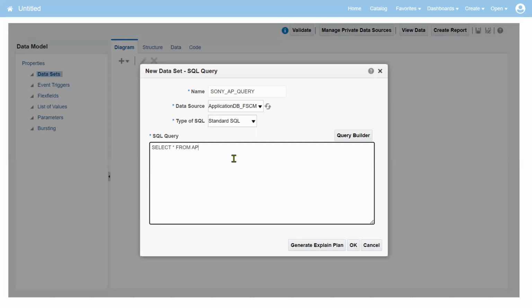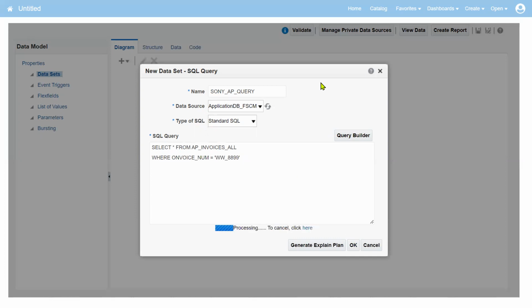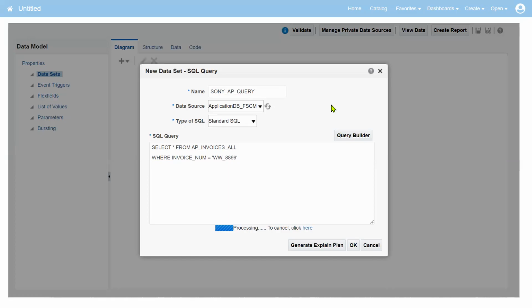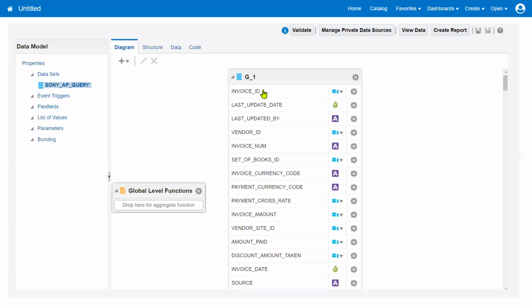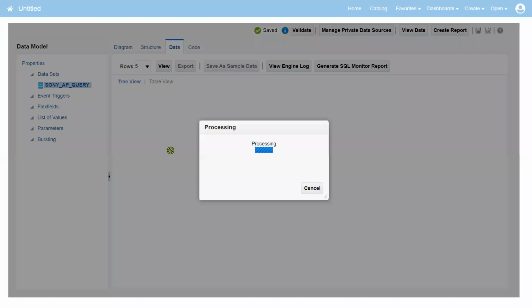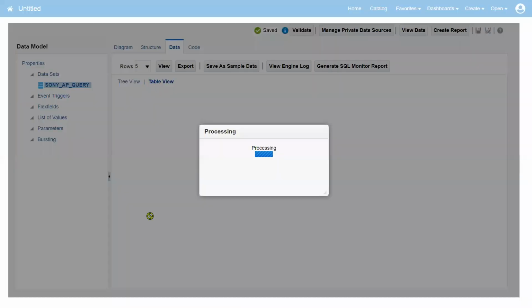Select star from AP invoices all where invoice number equals this invoice number. There is some spelling mistake, so let's go for invoice number. Press OK. Now we got the invoice ID. Let's see the sample data view. We can find the result output here.